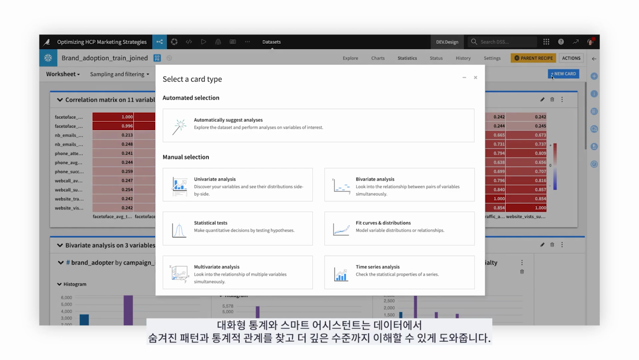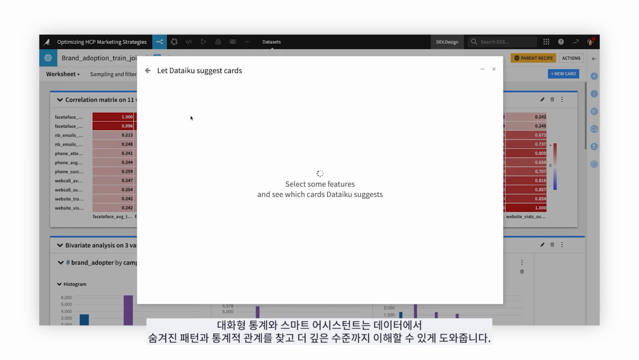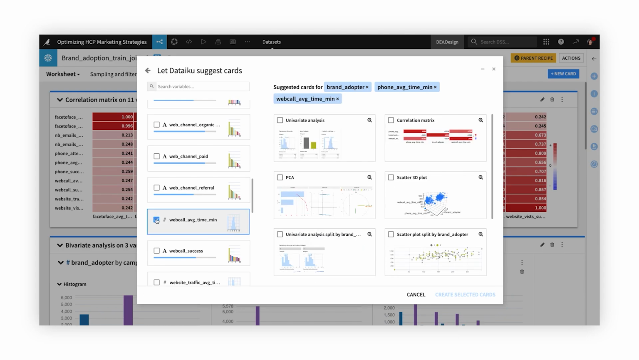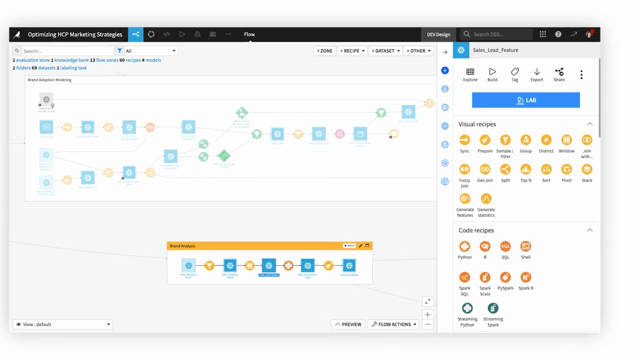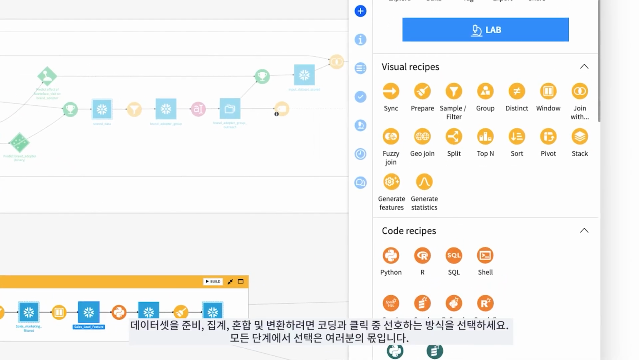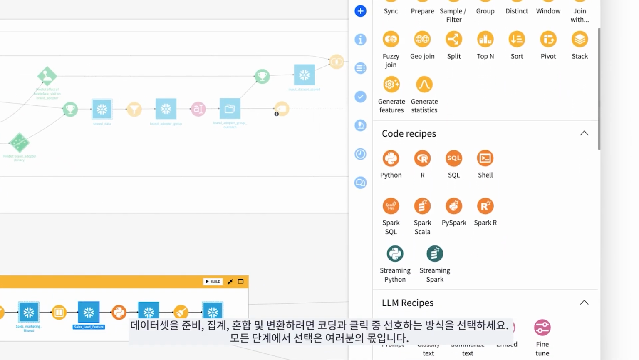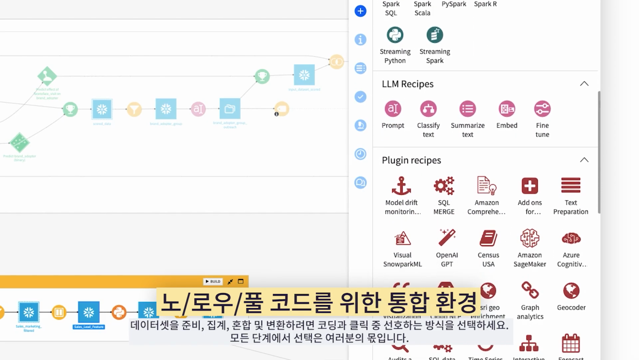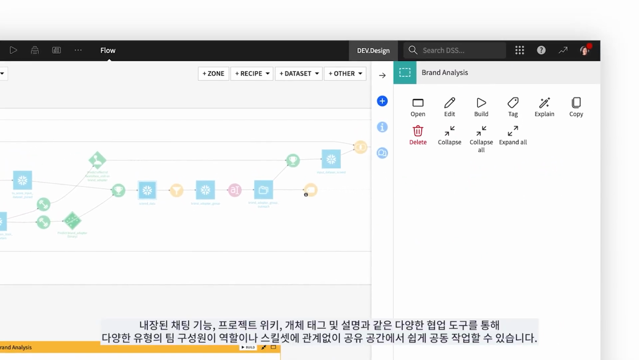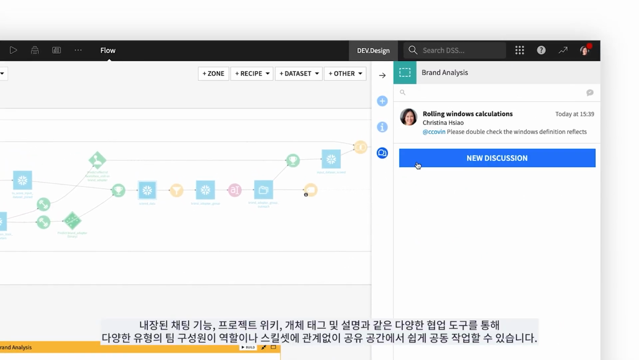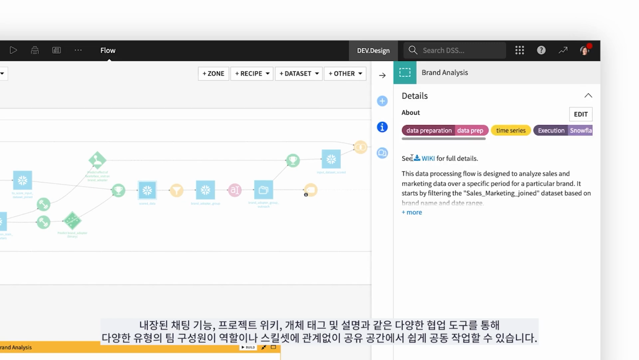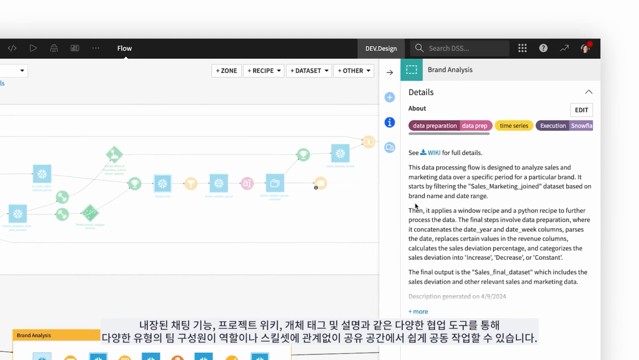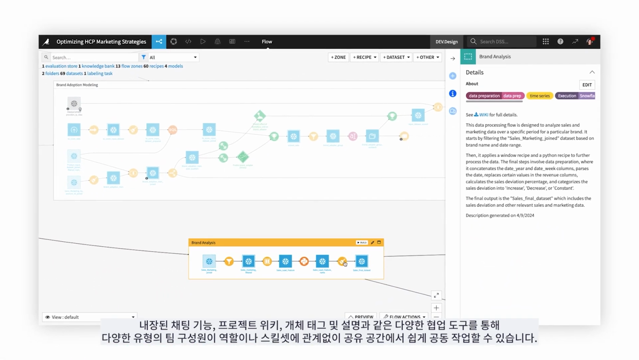Interactive statistics and a smart assistant help you find hidden patterns and statistical relationships in your data to understand it at a deeper level. To prepare, aggregate, blend, and transform your datasets, code or click based on your preference. At every step, the choice is up to you. Plenty of collaboration tools, like a built-in chat function, project wikis, and object tags and descriptions, make it easy for diverse types of team members to work together in this shared space, regardless of role or technical skill set.